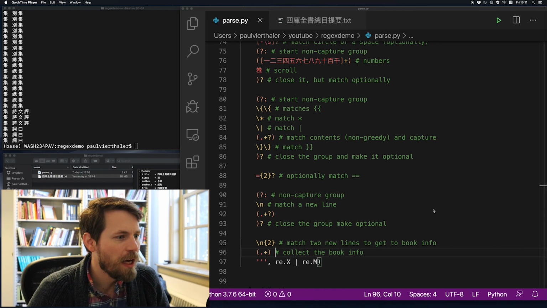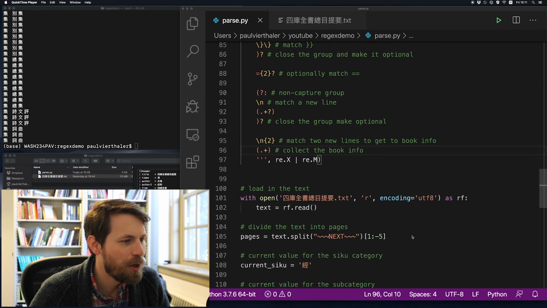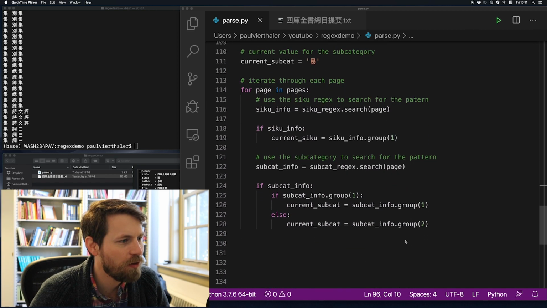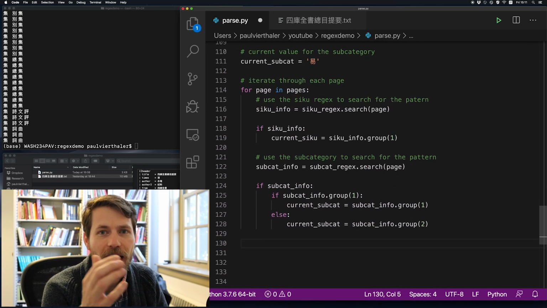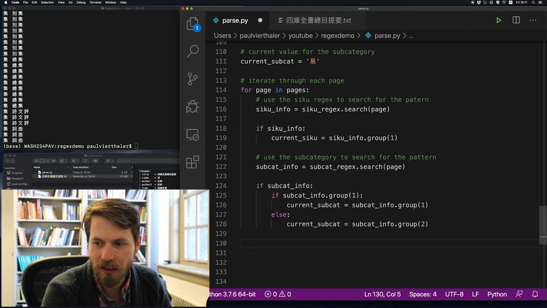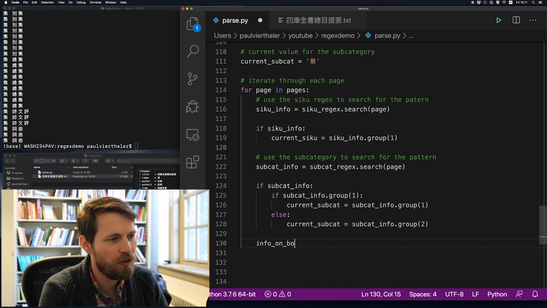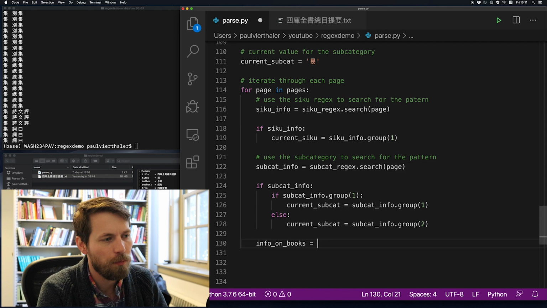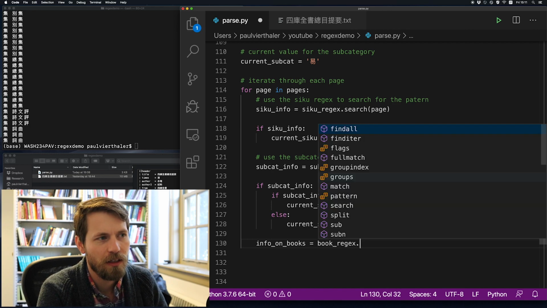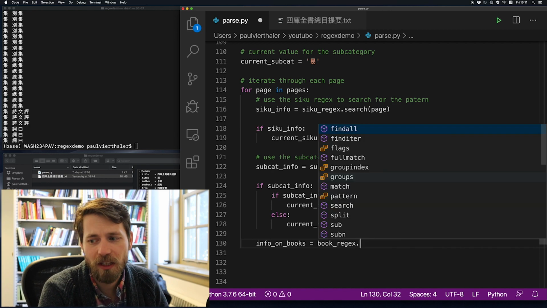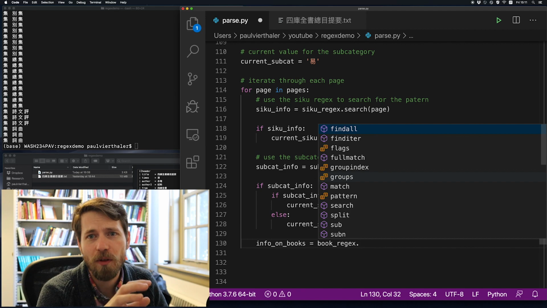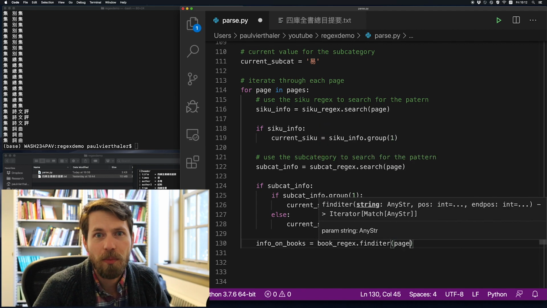To do this, I want to go down to where I'm iterating through my pages, and I want to extract this information. So I can do this right here. I already have all of my categorical information. Now let's see if I can get the book information. And I'll call this info on books. It's just going to equal book regex. And here I want to make sure I find all of the information. So I don't just want to do a search. I'm going to use finditer to get all of the match objects. And I'm going to run the page through it.